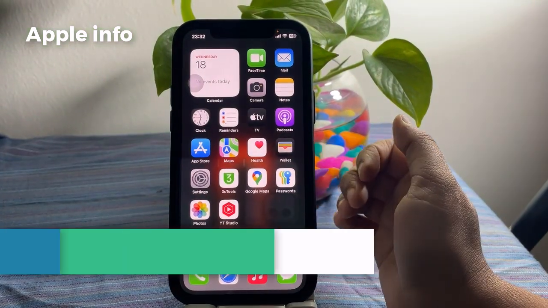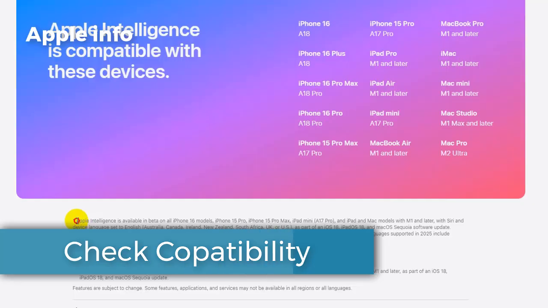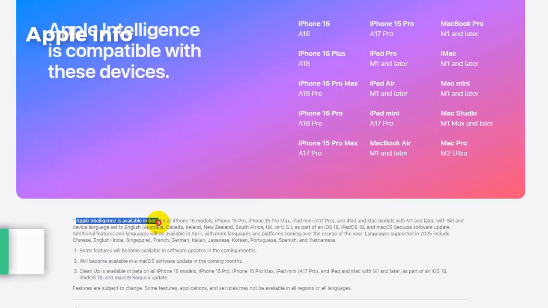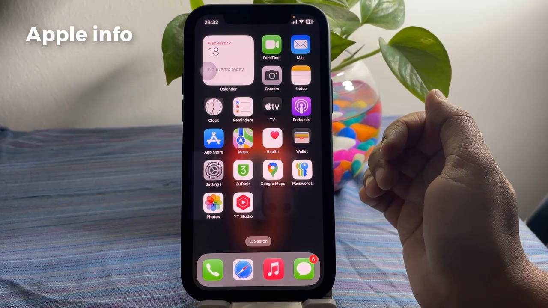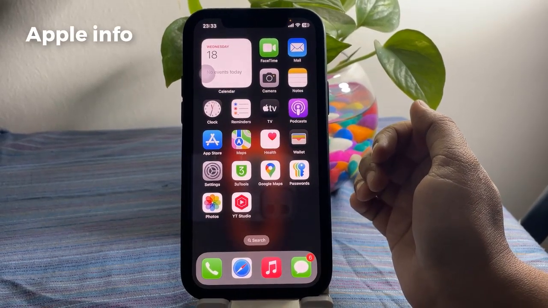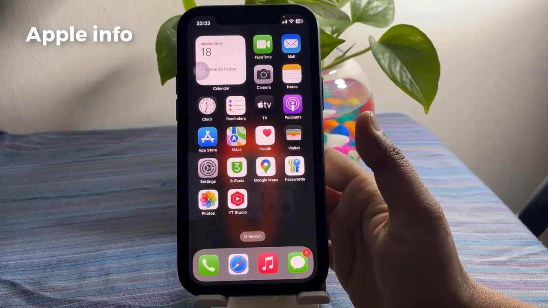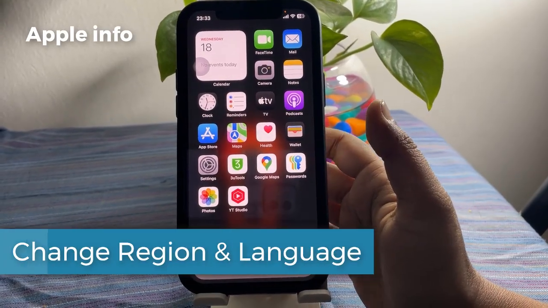Check compatibility. Apple Intelligence is available on iPhone 15 Pro, 15 Pro Max and all iPhone 16 series. However, if you have an older iPhone like the iPhone 14 or iPhone 15 Plus, unfortunately, Apple Intelligence isn't supported on those devices.